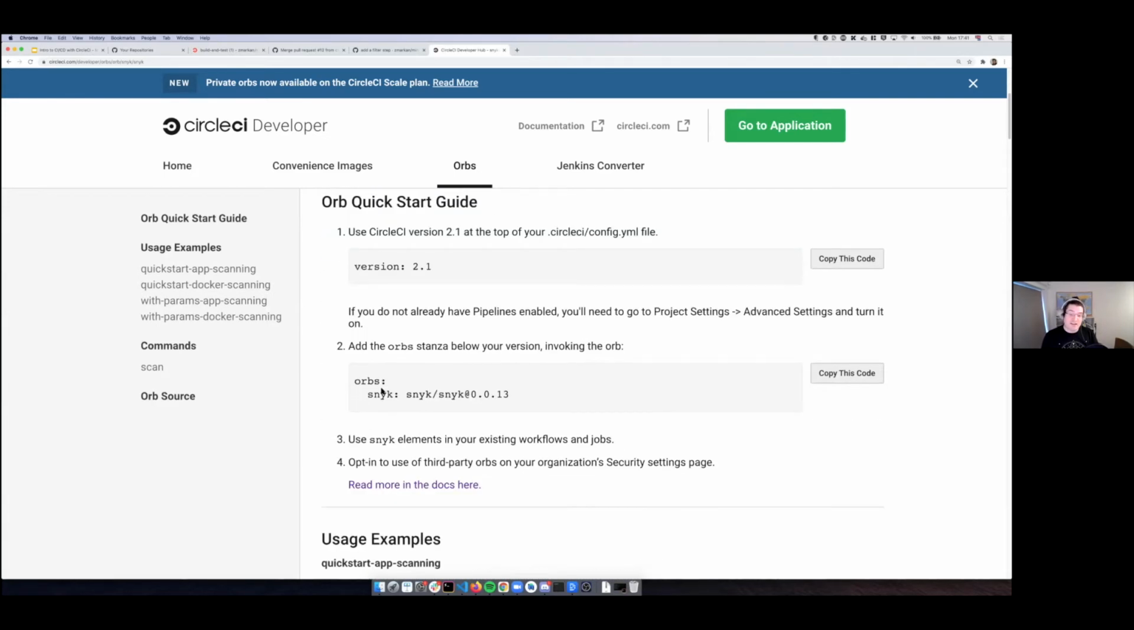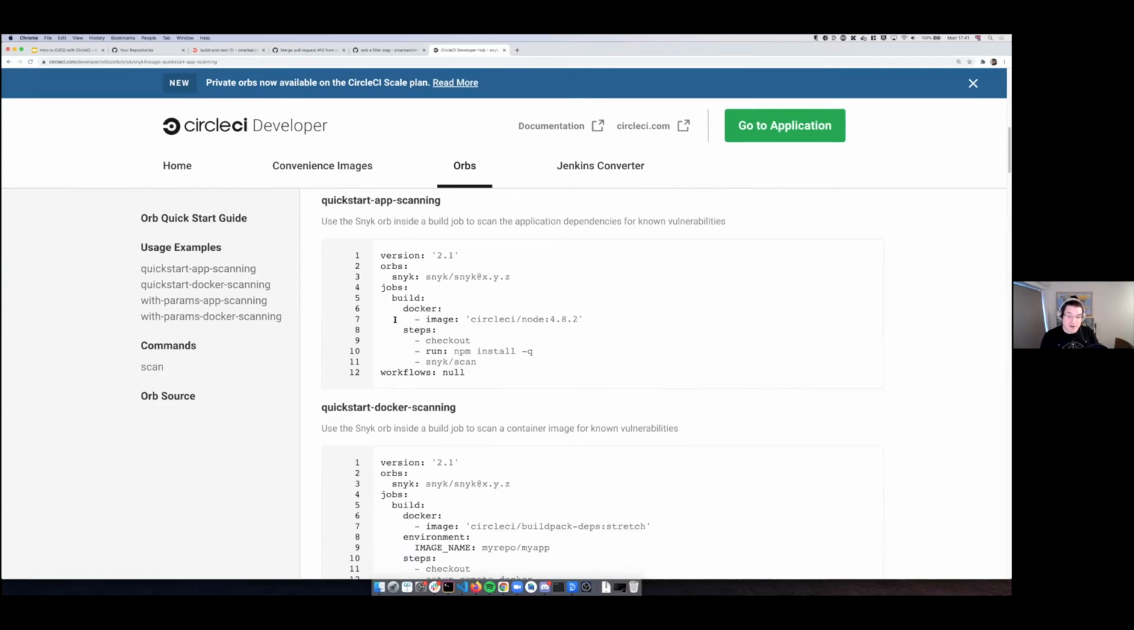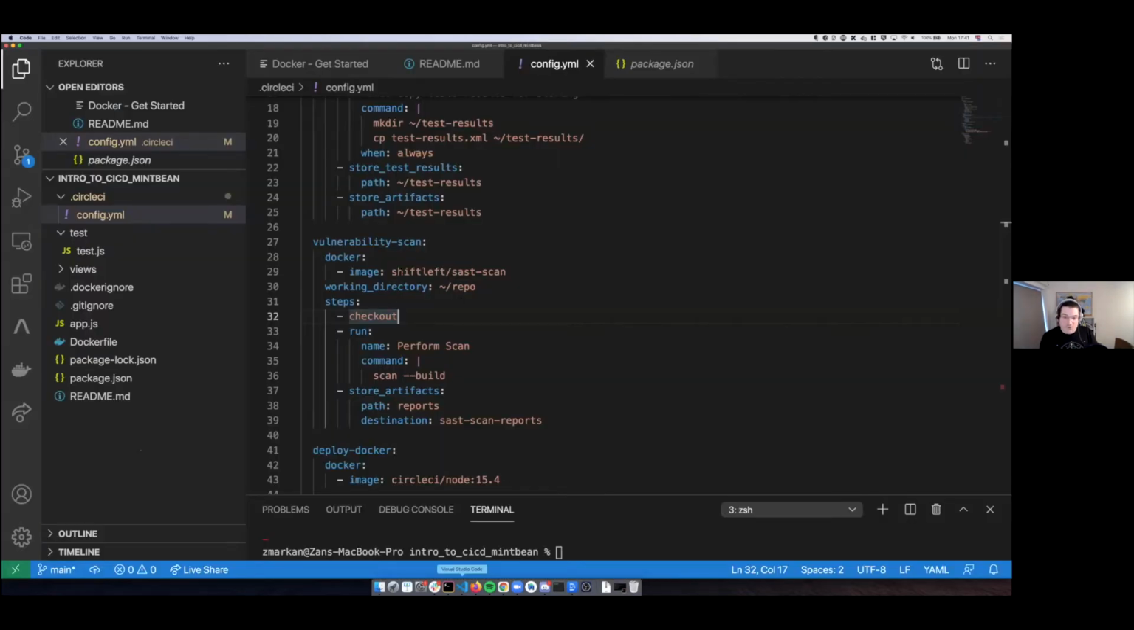So it basically tells you what to do, and you can just do a Snyk scan, done, and that will run on your project. I'm obviously using a different one, using a SAST scan tool directly from shift left, but I think they also have a repository.